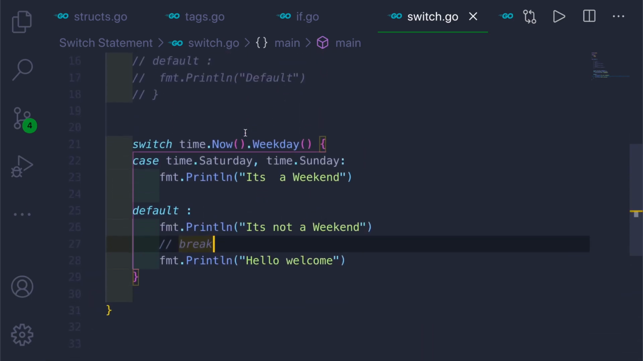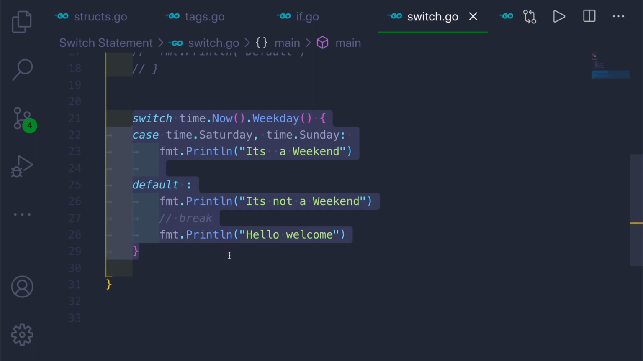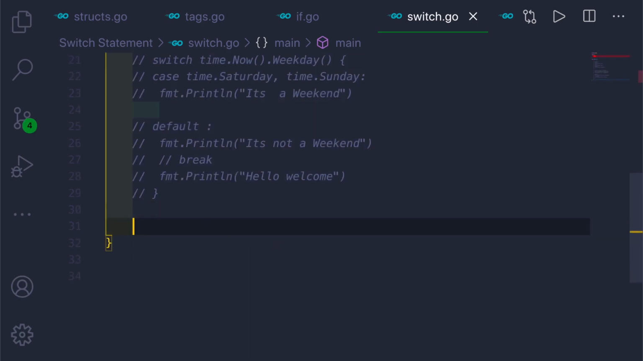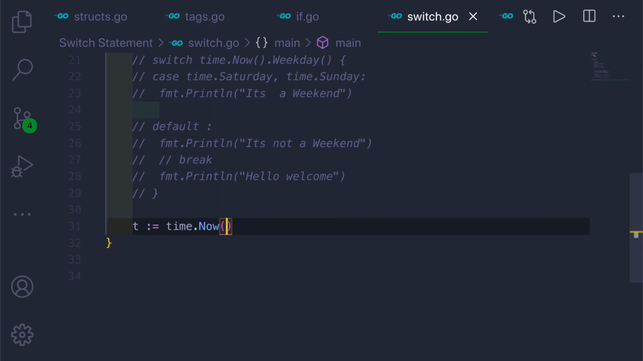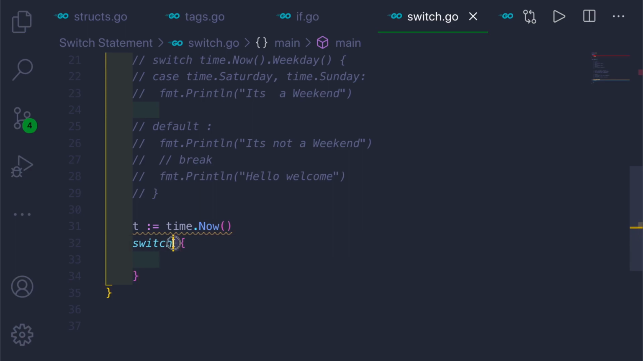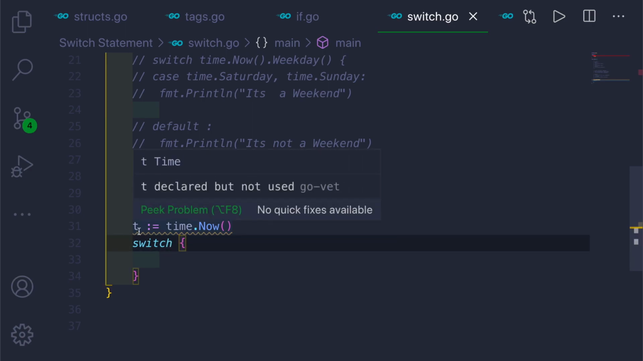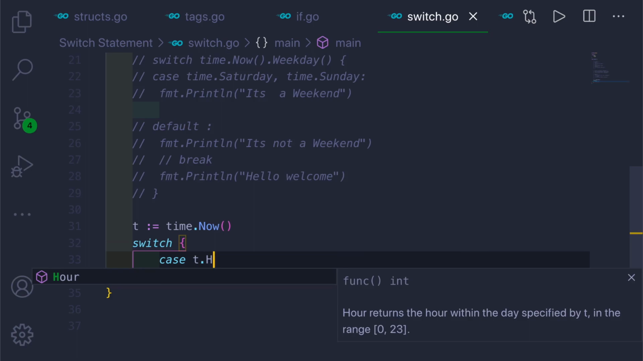Now let me show you one more example. In this we'll use hours. Using hours we can find out if it is afternoon or night time. So let's call the time.Now function, t := time.Now. And keep in mind that we don't need to give a condition if you don't want. I'm just keeping this without a condition, that is also allowed. Golang implicitly finds out that we are passing t inside here because the cases will depend on t.Hour.